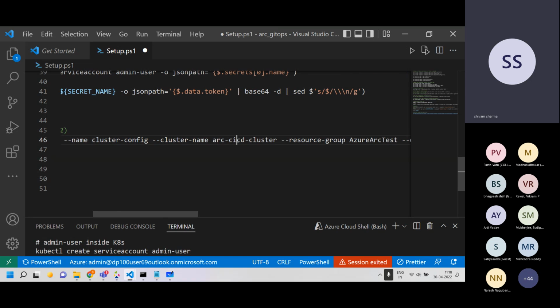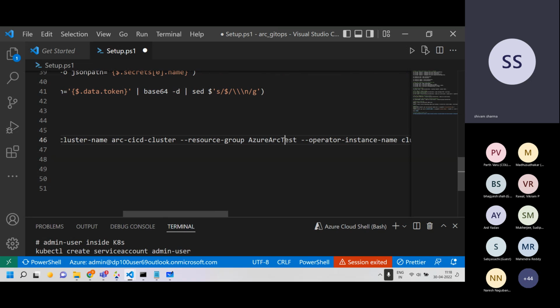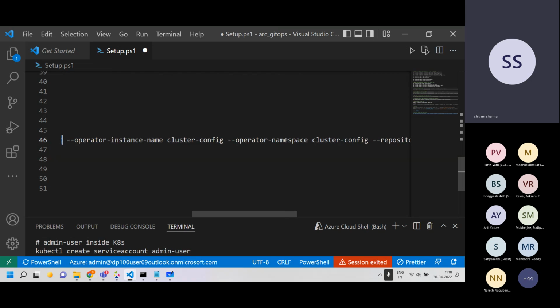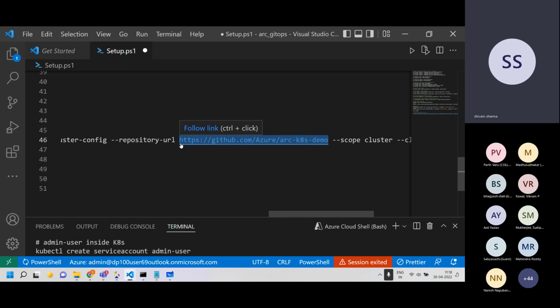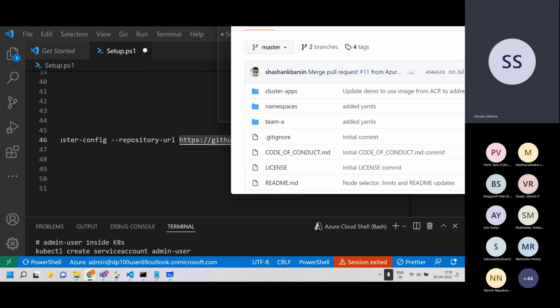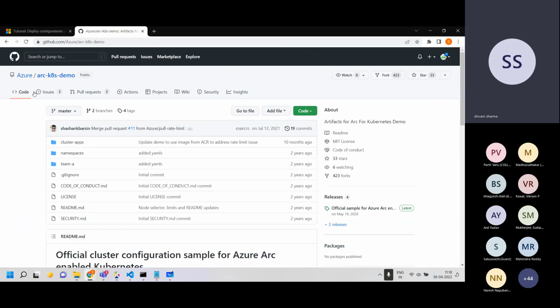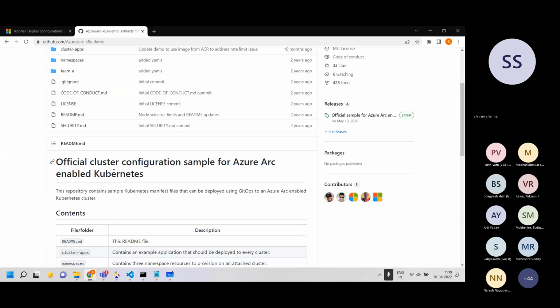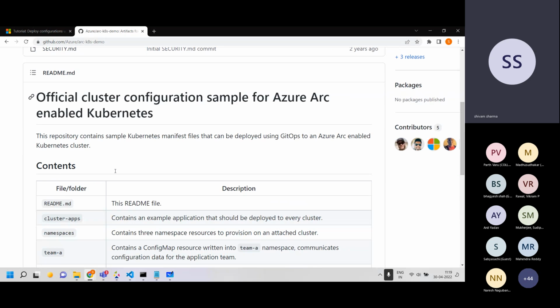So we are installing it in our cluster. It's in the resource group called that resource group, and the operator namespace is called cluster config namespace over there, and the repository is over here. This is the official repository. I think I should be able to open this and show it to you. This is Azure's repository, and this is a stable version.